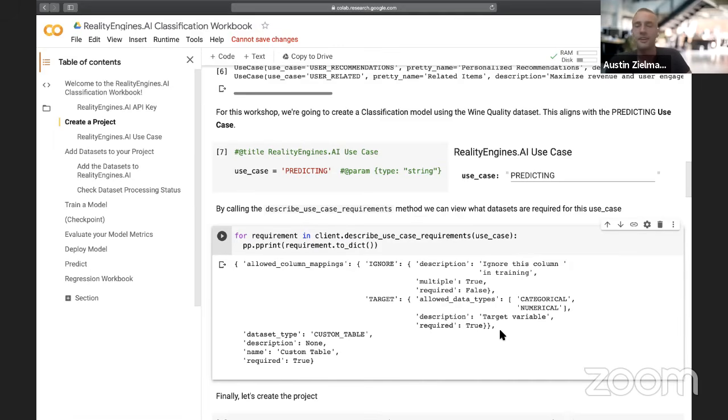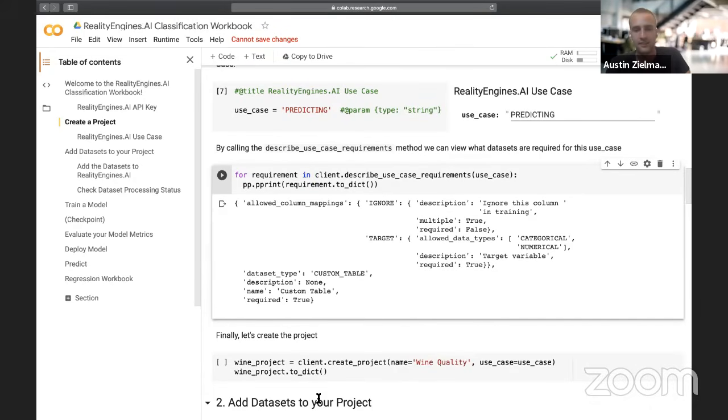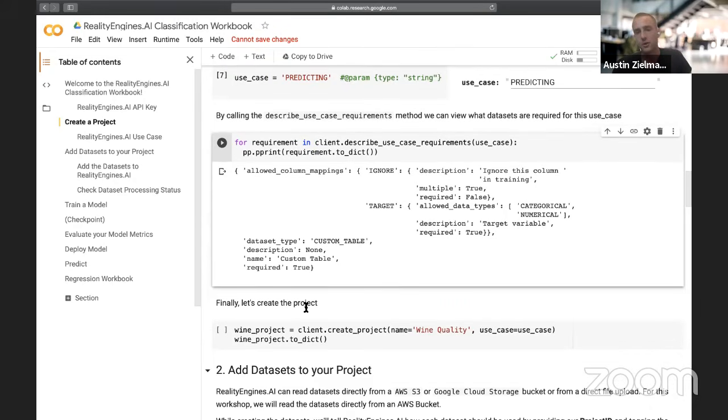For a classification problem, we would set a categorical column as the target, which means we're going to try to predict a specific category. And if our target column was numerical, we'd try to predict a numerical value, which could be anywhere in the range rather than very discrete end states. So now that we know the requirements, let's go ahead and create our first project.